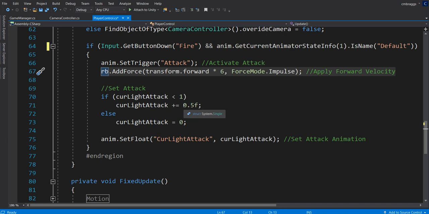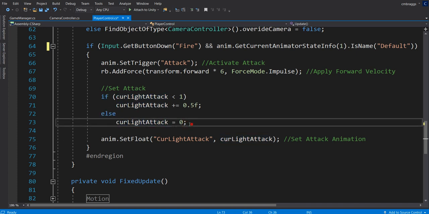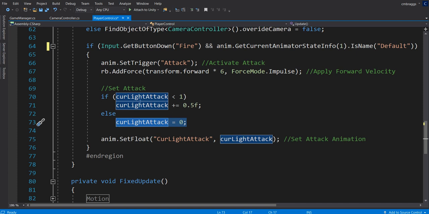Now I only have 3 animations inside of my attack blend space. So the more you have, make sure that you divide this number by that amount. So you have 4.25. If you have 6, like, what is that? 0.15, I think. I could be wrong. I probably am. But just divide it properly so you can have a full attack for every single one. Then we have this else statement. Current light attack is equal to 0. So this will just reset us and allow us to attack again and again and again and again.